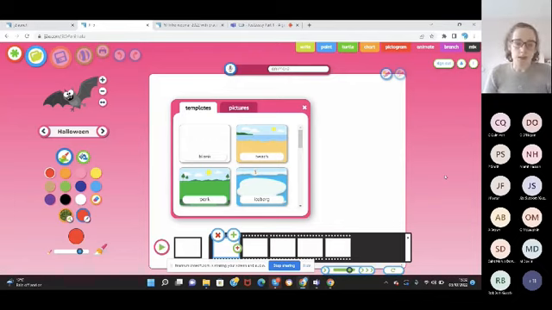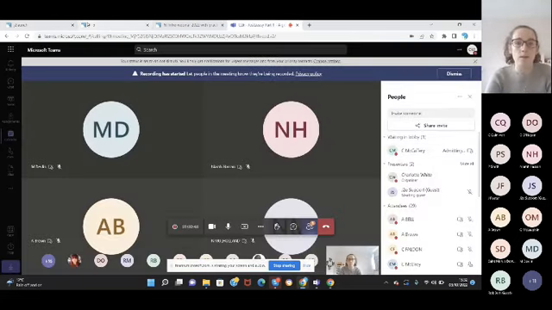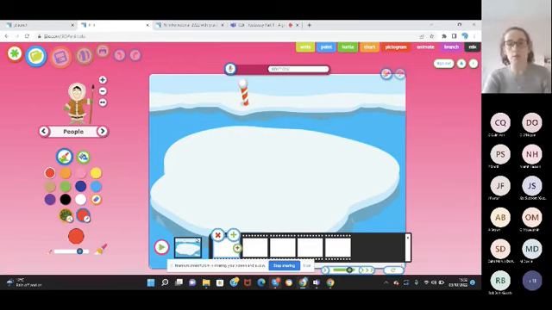There are different ways we can do it, but the two I'd suggest for you today are either to choose a blank template, which will give you the option to paint a background on, so you could paint your own snowy scene, or what I'm going to do is click on the iceberg template here.